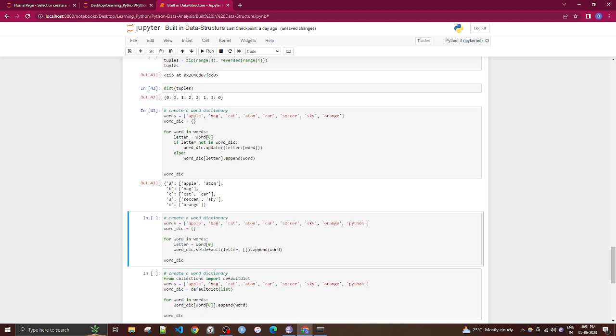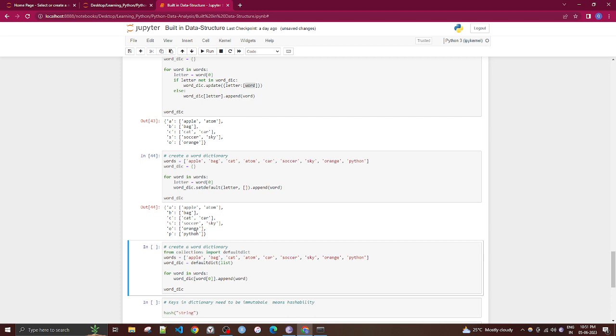What are we doing here? We are going through each value. In this list, a word comes, apple. The letter A is extracted and put into letter. If the letter is not there in the dictionary, currently it is empty, then it is going to update the dictionary with the letter A and its word. And if it is there, meaning A is already available, it will just append one more word. So that's how we create it.